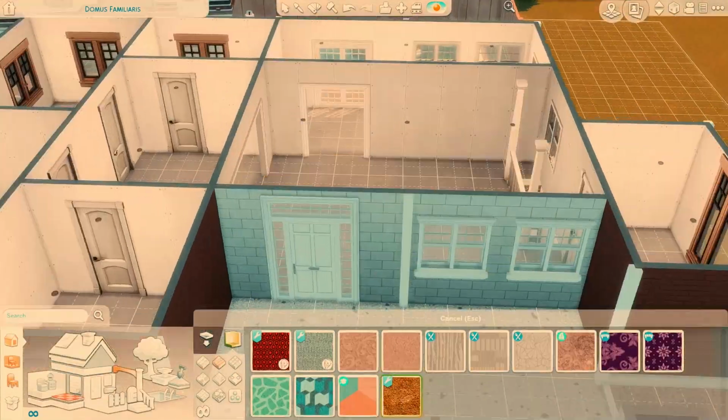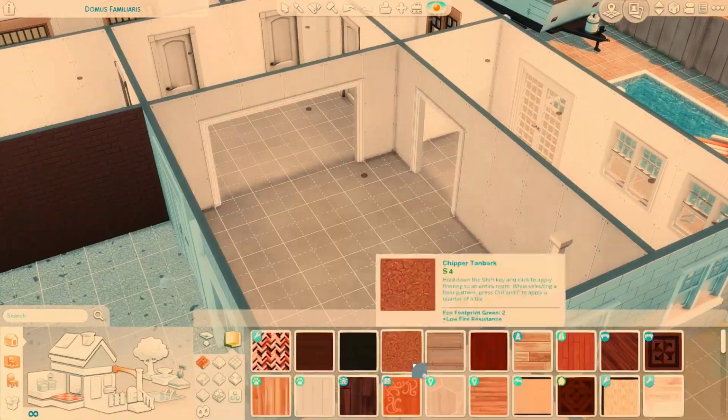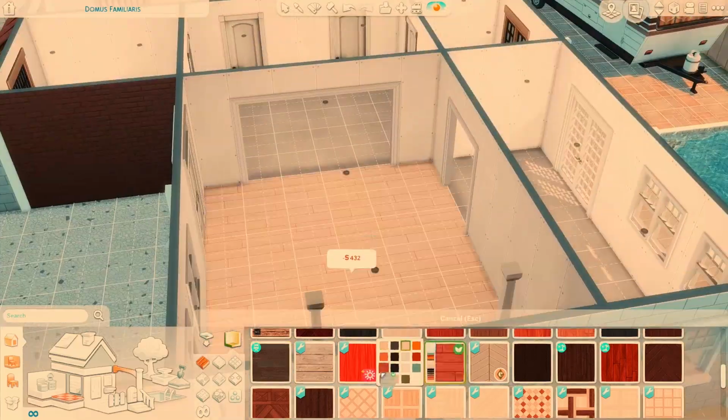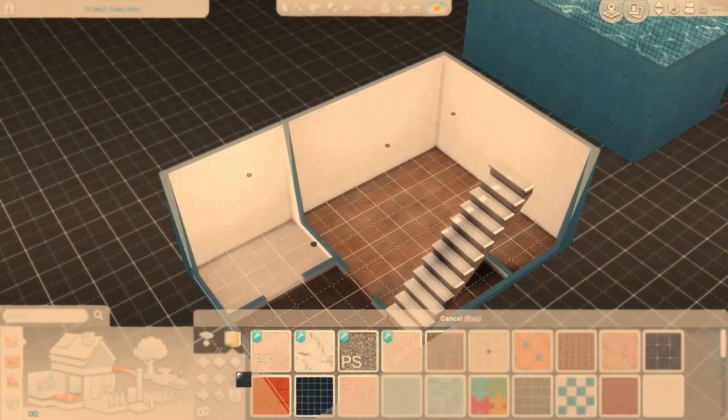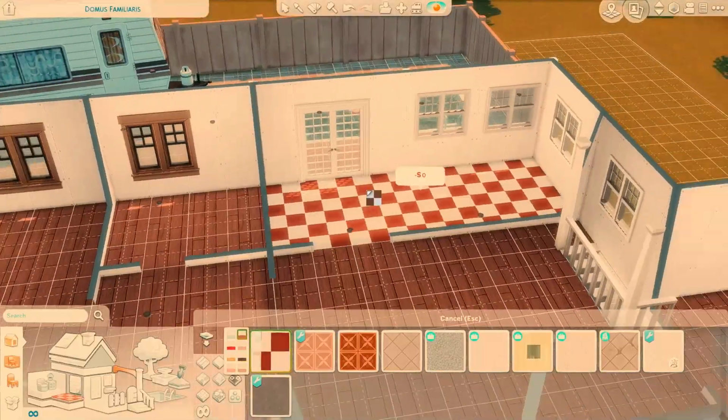I feel like he's like a basement guy. I don't know what that means, but he feels like a basement guy to me. Putting in my wood floors. I put a different wood for the basement just because I figured it would be more like an older, less taken care of space.